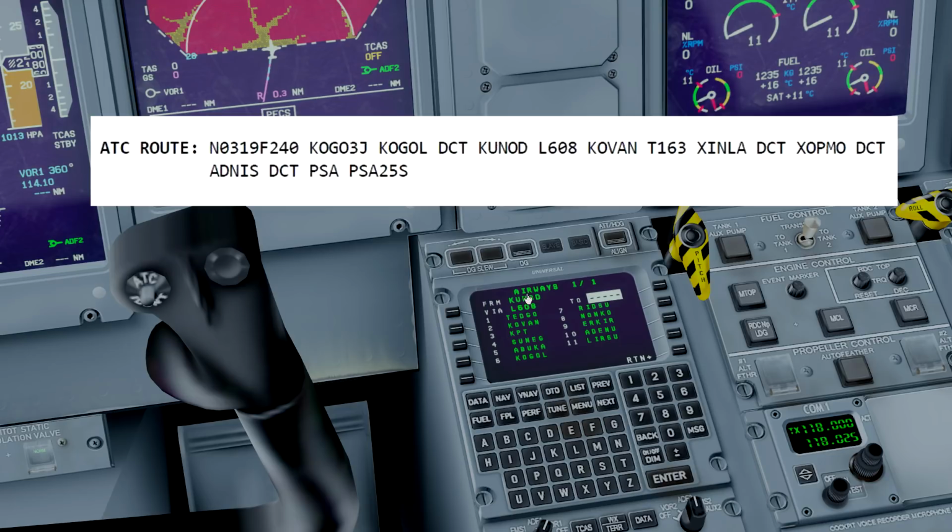Okay. So as you can see, it now says we want to fly from Q0 via Lima 608 to any waypoint along that airway. Well, the waypoint we want to fly to in this case is Kovan. So as you can see, that's number 2 on the list. So we are just going to enter number 2. As you can see, Kovan, right?